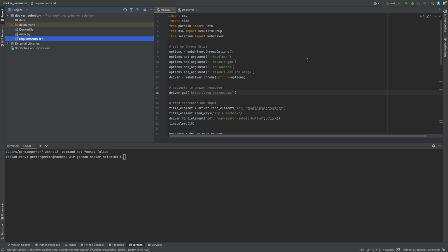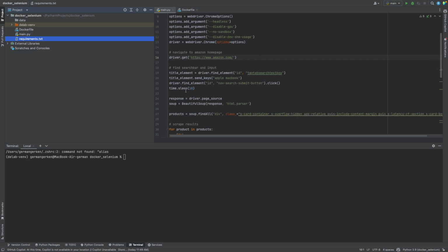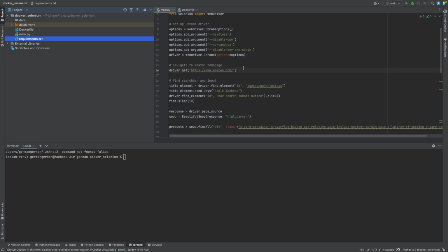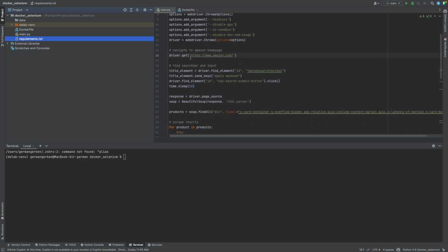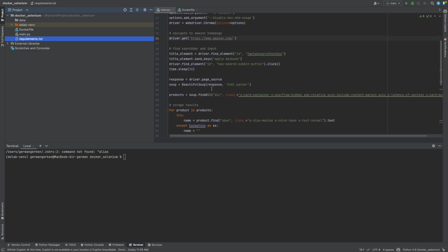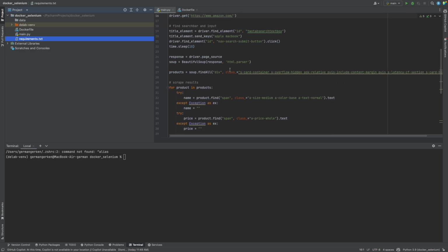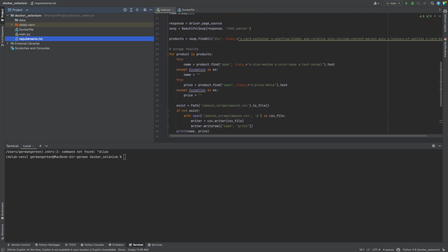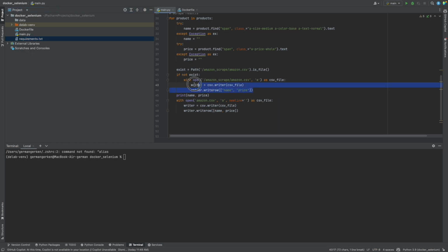Next, to check if we set up Docker and Selenium correctly, we need some example scripts. Here I have a pretty simple one to show you how to scrape Amazon. We go to amazon.com, find the search bar, paste some value, wait for some time to load the page, find all the products on the page, and write them to a CSV file.